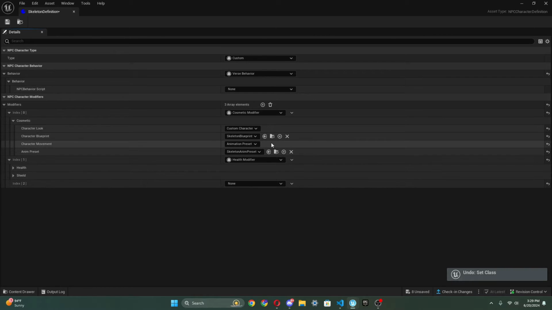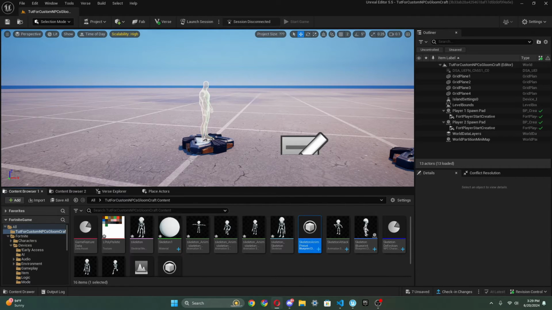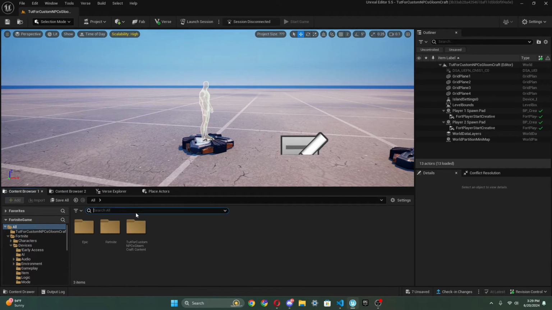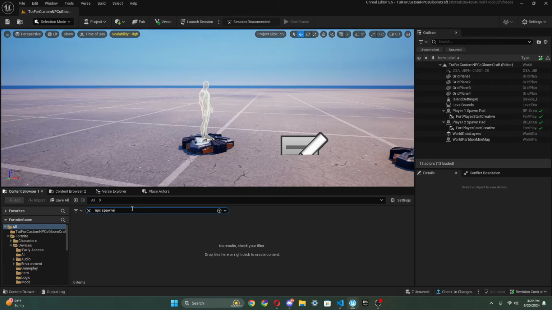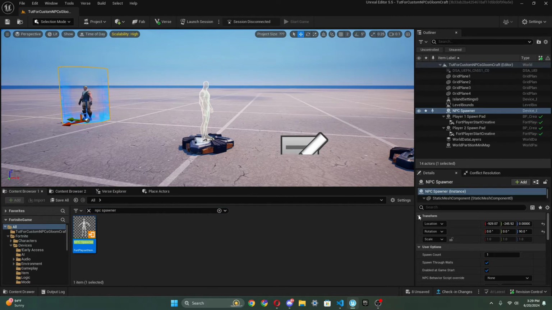So first that real quick. And yeah, so once we're done with that, we're going to save this. We're going to exit out of here. And we're going to search for an NPC spawner. Okay, search that up. NPC spawner. And this is how we're going to spawn our NPC.